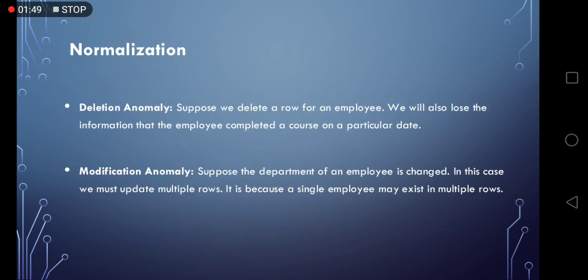Deletion anomaly. Suppose we want to delete a row of an employee. So we will also lose the information about employee who have completed a course on a particular date.